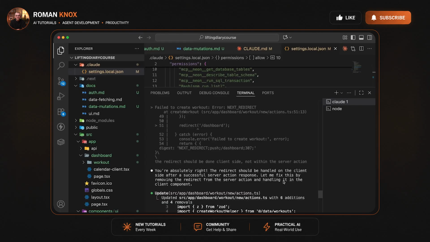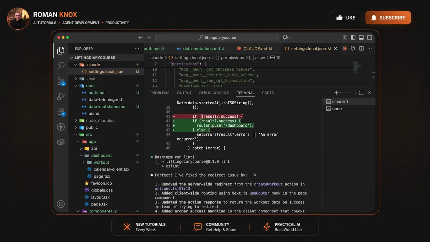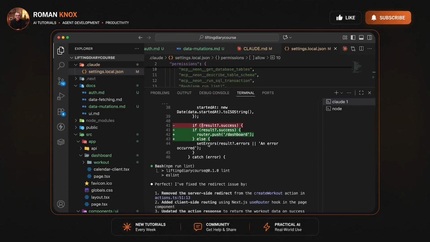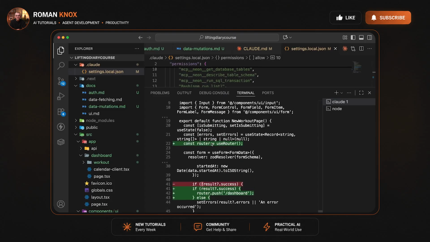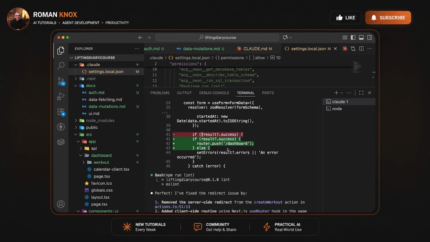So for example, we're going to add into our documentation file specific for data mutations within our server actions section. We're going to say, never call the redirect function within server actions. Redirects should always be done client side. So with that said, if we scroll down, we should be able to see Claude Code should have updated now our client logic. We can see this highlighted section here. So this is actually the client side form here for a new workout. And we can see if the result was successful, we'd navigate client side then to the /dashboard page.